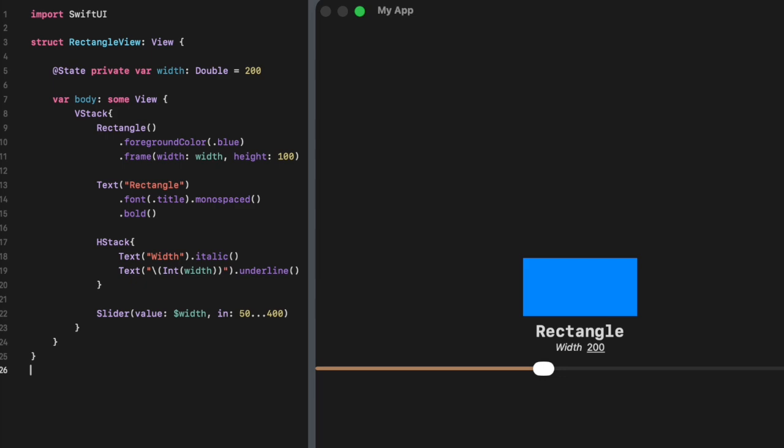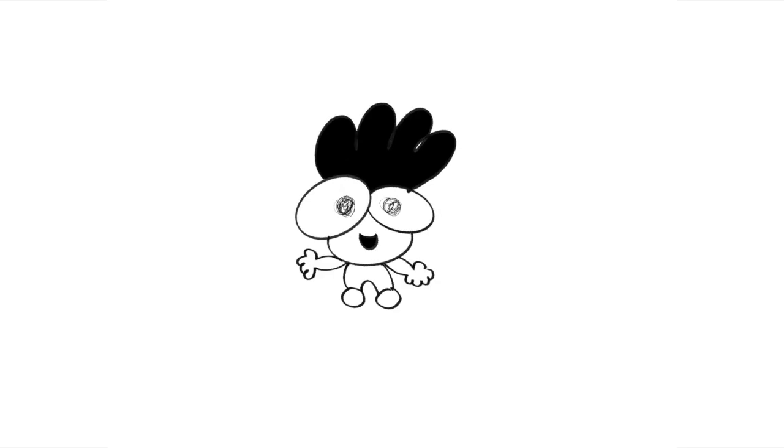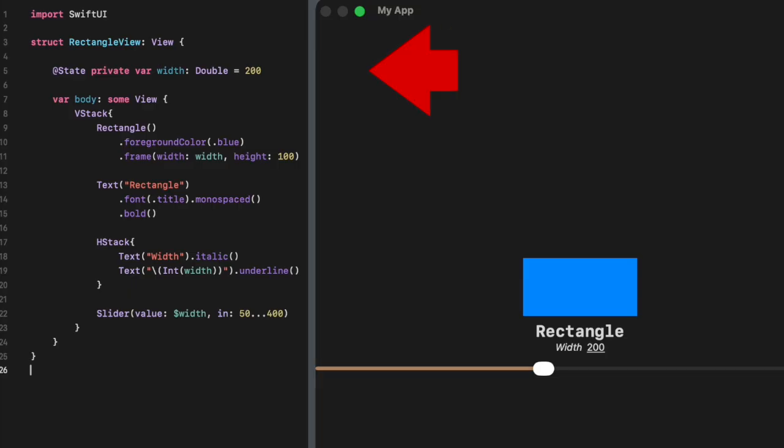Now I created a second view. This one has a rectangle and some text. And yeah, you can modify text too, using modifiers, obviously, the same way as any other component. And here I made it bold and monospaced. You'll also notice that I have an HStack inside a VStack here, which means you can absolutely nest stacks inside each other.